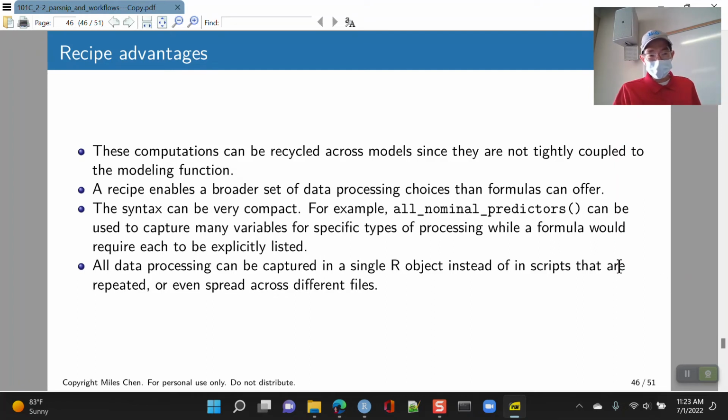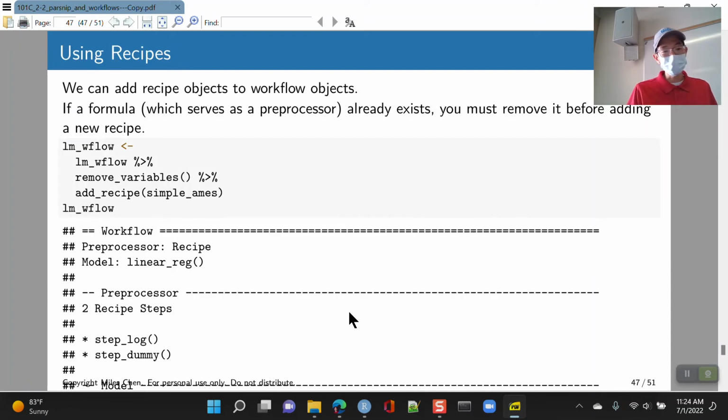Recipes also allow us a broader set of data processing choices rather than just the base formulas that R has. The syntax can also be very compact, such as when we use all nominal predictors. And then all of this is stored in a single object. Before recipes, what you'd often do is write a script. If you realized you had to do similar pre-processing for a bunch of different data, you would write a script, and that's fine. But this again just makes our life a little bit easier.